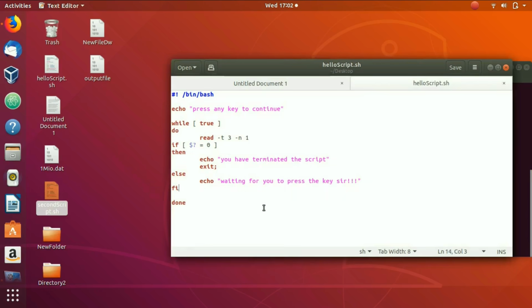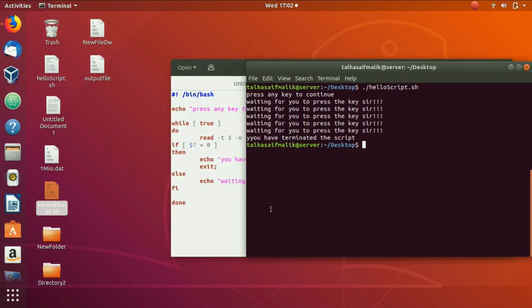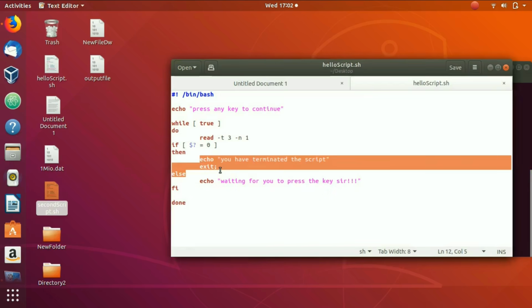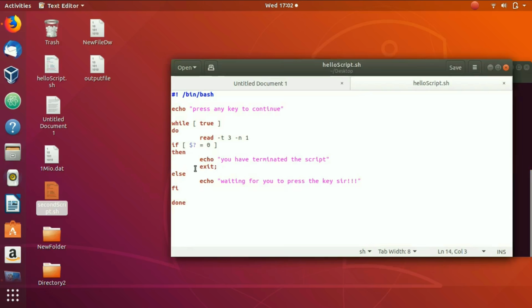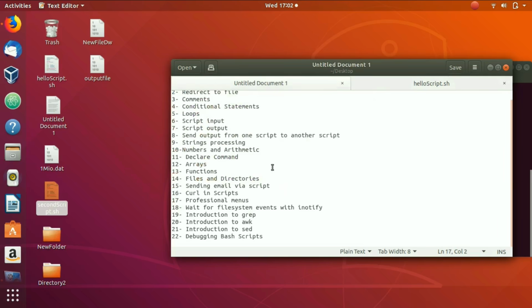So that's how you work with it. I have pressed Y, so that Y is showing up here. You can see that it says you have terminated the script. So that's how you wait for the input. You wait for the user to give you the input, and then you can perform any action. I have printed out this thing and exited the script. You can do anything else, whatever you want to do here. I hope you've got the point. So let's move on to the next topic.